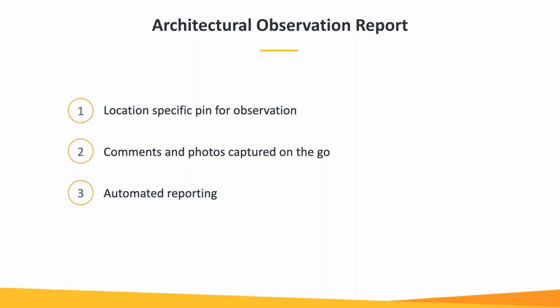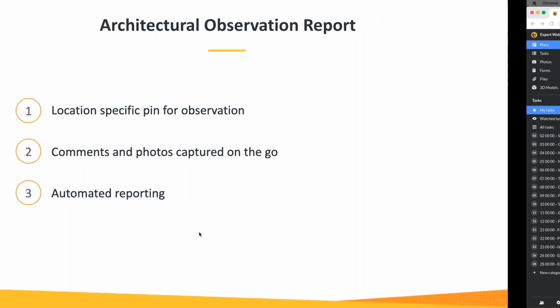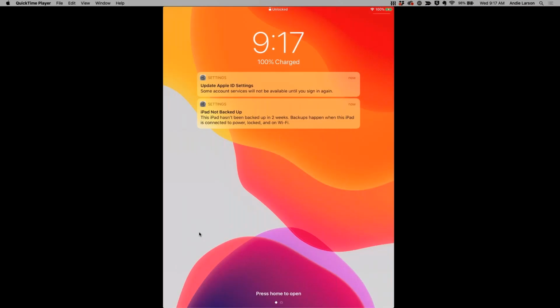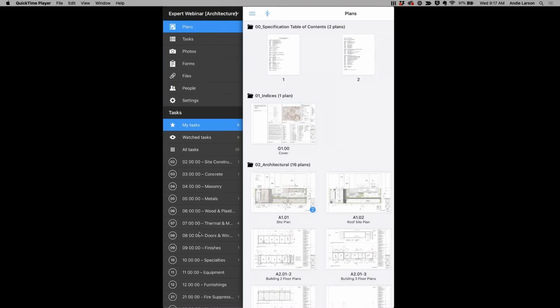Metal panel system is installed correctly. Along the way, I'm going to document progress. To do this, I'm going to switch over to my mobile device. A couple notes: right now I am using my iPad device. We work on both iOS and Android devices, both tablets and phones. Right now I'm on my iPad, but I've turned it so that you're able to visualize what you would see if you were using a phone in the field.